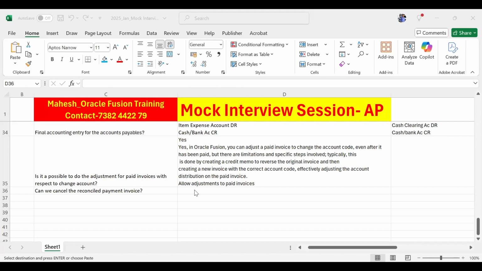When you have done the unreconcile, the payment will be changed to negotiable. Then for negotiable payments you can do void payments. Once the void payment is done, the invoice will come back in open status, and then you can cancel the invoice. So this is the process we can follow for a reconciled payment invoice.